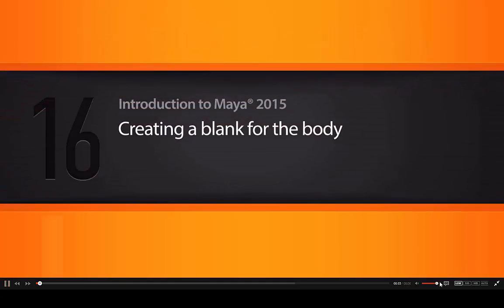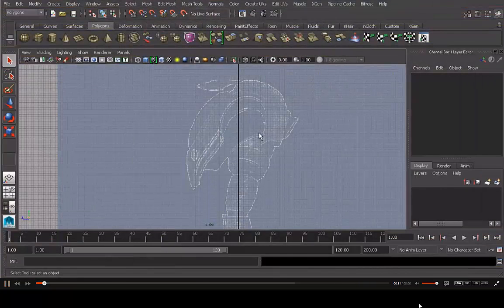For the body. So let's open up, and this is the scene file we left off with our image planes in place. So what we want to do is just create a piece of geometry that encompasses this overall kind of egg shape that we have for the body.